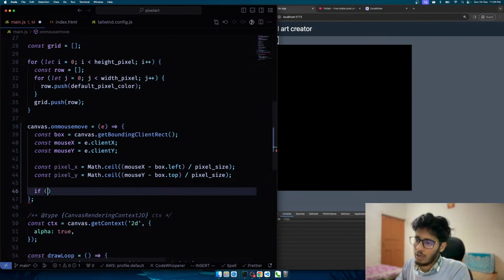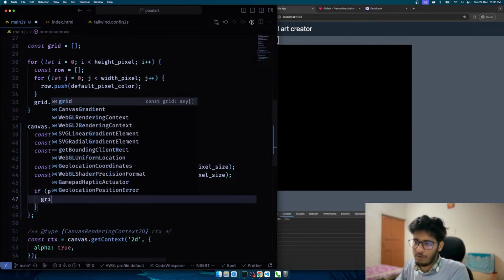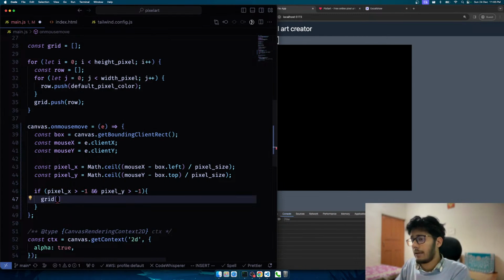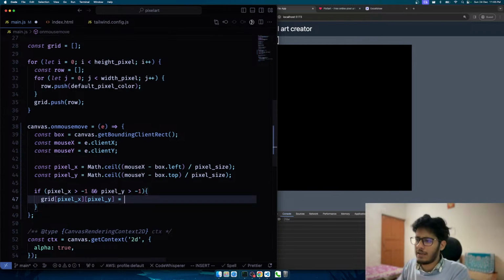So if pixel x is more than -1, and pixel y is greater than -1, so it could be 0, right? 0, 1, 2, and till the canvas root, it's fine for us. So then what we can do is we can say grid in the pixel x and then pixel y. For now, let's call it white, right? So we don't care, like white.